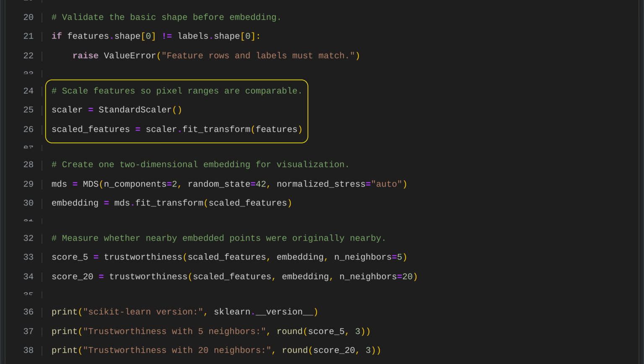We standardize the feature pixel values so they are on a similar scale. A StandardScaler is fitted to the data and then used to transform it, giving each feature a mean of 0 and a standard deviation of 1. This helps many machine learning algorithms work better by preventing features with larger scales from dominating distance calculations.